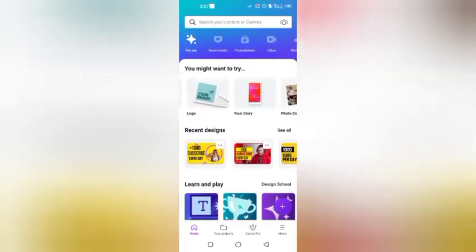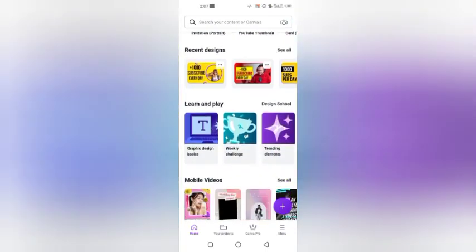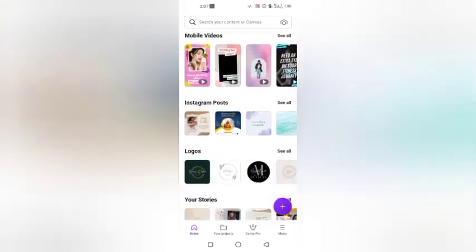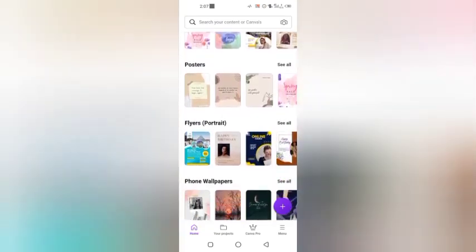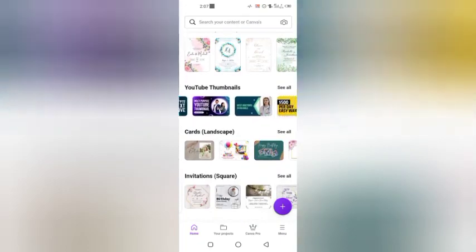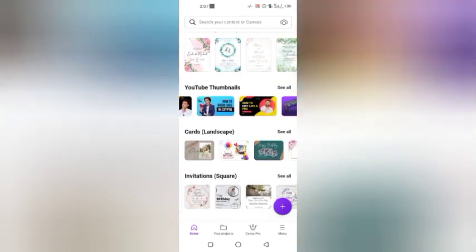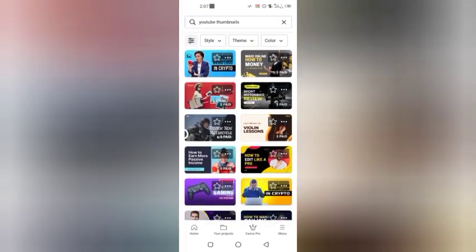Okay, so here you can see there are different templates on the first layer. You might want to try on the heading. There is YouTube thumbnail. If you are unable to find this YouTube thumbnail, you have to just scroll down and see how many different styles and templates there are, for collage photos, for Facebook posts, for posters, for covers. And here you will find YouTube thumbnails. Here you go. So you can see there are so many YouTube thumbnails. You have to just click on see all, and boom, here you go. There are so many beautiful thumbnails that you can use for your video.